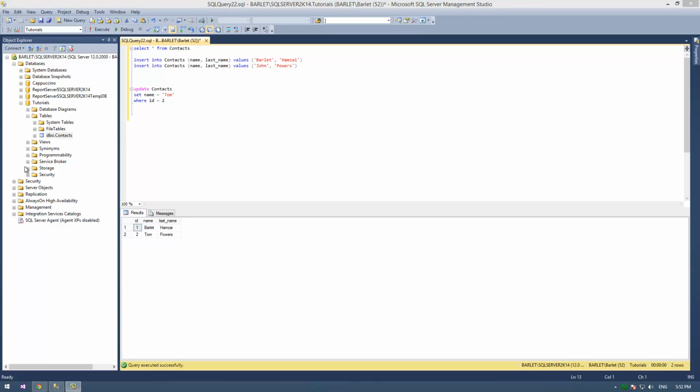To delete a record from our table, we are going to use the delete command. So we type delete our table name, contact, and if I run this command, this query, it's going to delete all the table, and we don't want that to happen as well. Here we are going to use the where clause, where ID is equal to 1.